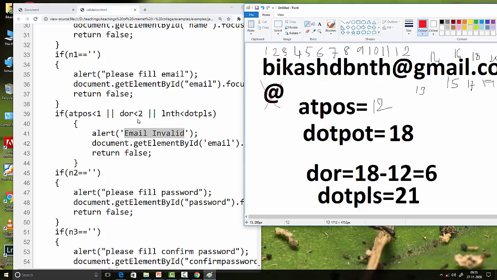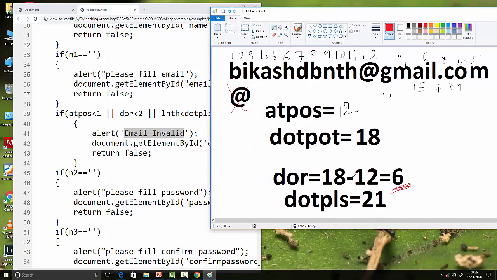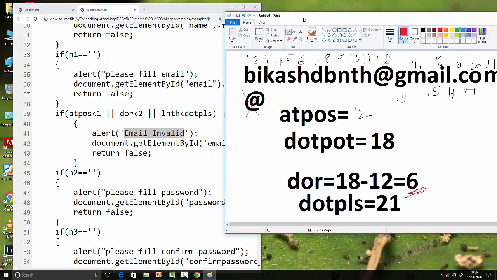Then dot position must not be less than 2. So here we are getting the value 6, that is 18 minus 12 is 6, and otherwise it will return false. For all these things, if any of them matches, then if dot position is less than 2, what will happen?